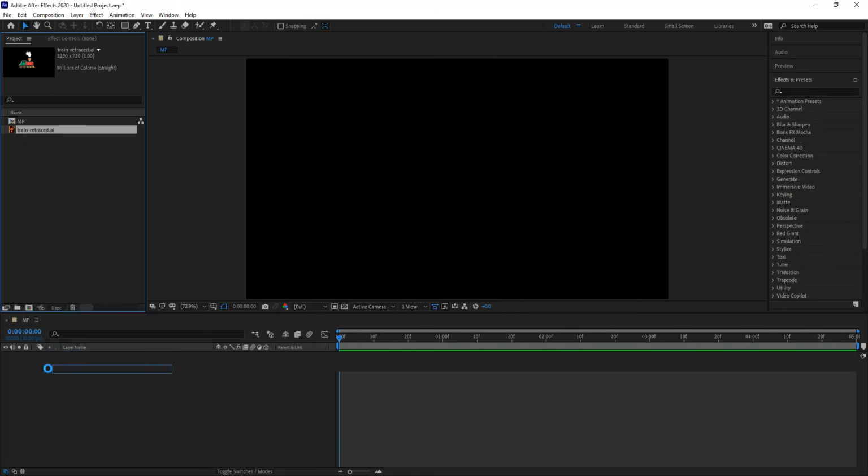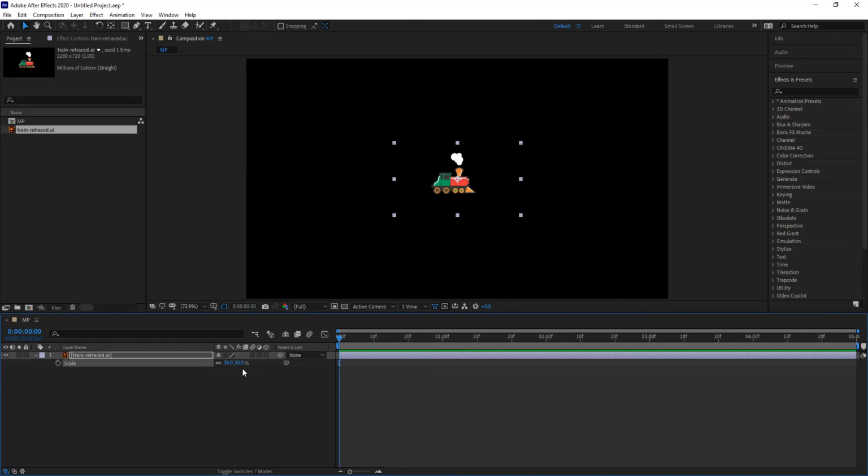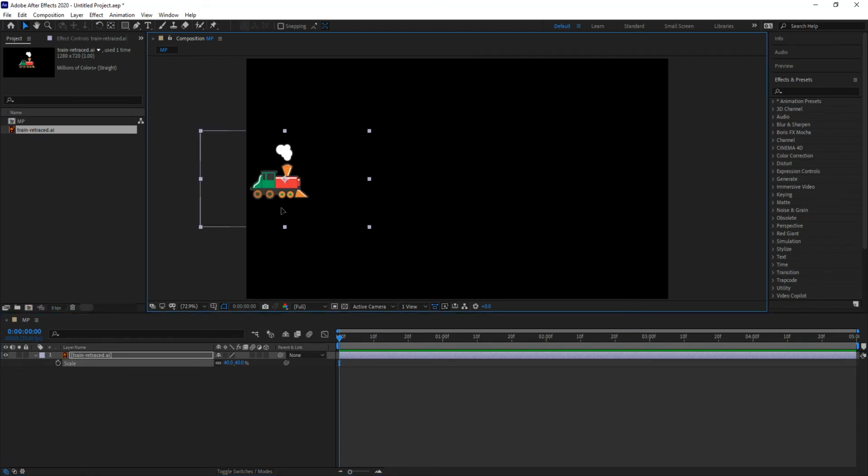So I'm going to place that in here, and let me go ahead and scale it down slightly. So I'm going to call the scaling value by pressing the S key with the layer selected, and I'm going to go ahead and make it 30%, actually about 40%. So I'm going to make it about 40%, and I'm going to place that graphic here.